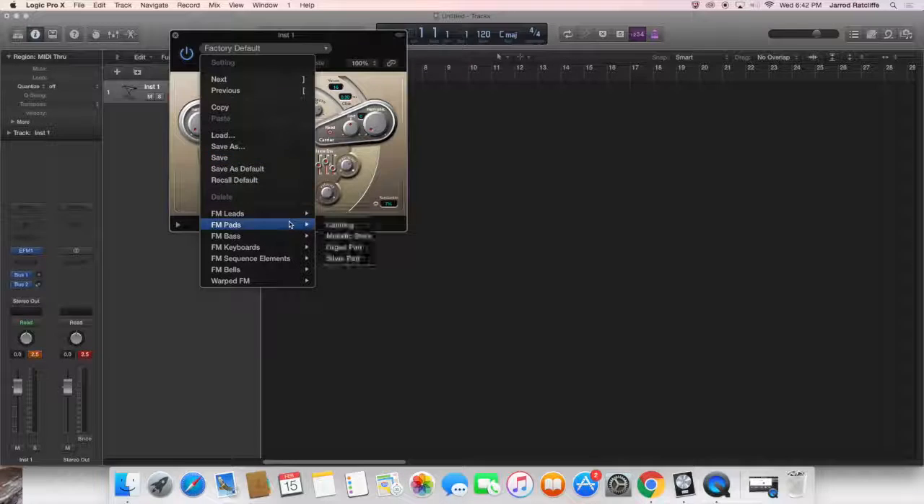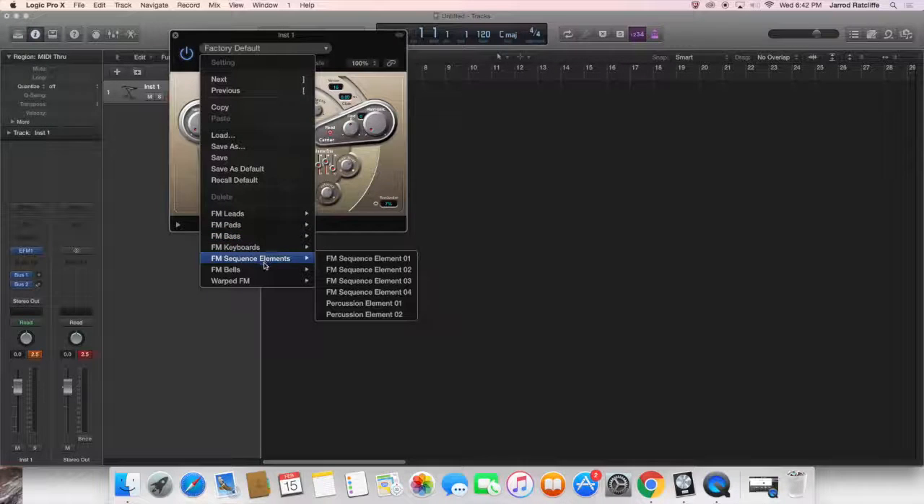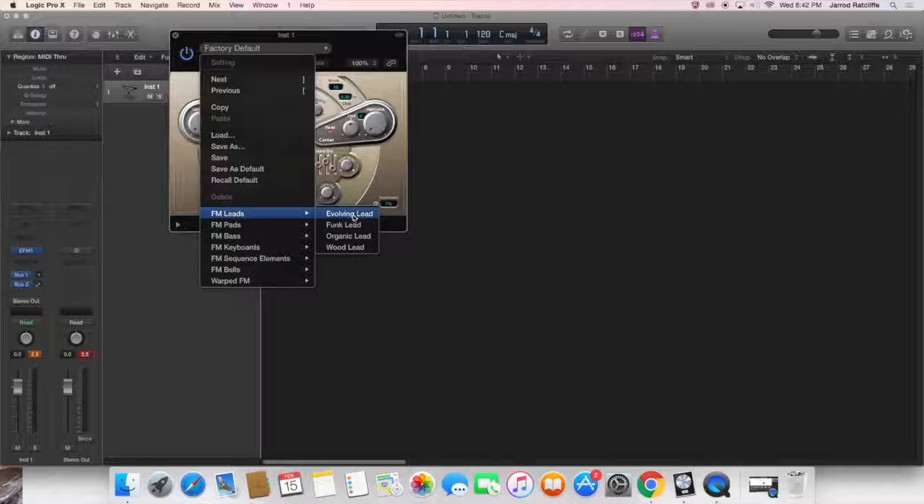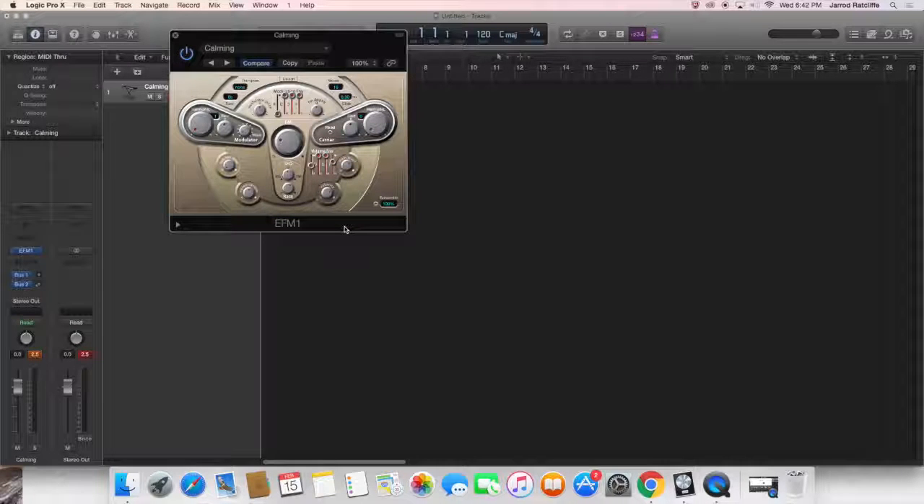And then there's a little drop down here. Things like leads, FM pads, FM bass, bells, right? And you can just pull up and say, I want a calming pad. Oh yeah, oh, it's calming, isn't it? Very much. Okay. It's nice. So that's a preset. That's one way to pull up a preset.